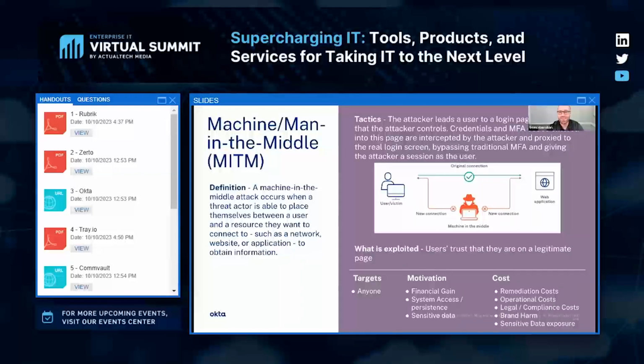In an identity context, man in the middle is commonly initiated from a successful phish, leading a user to a login page or screen that the attacker controls. Credentials and information entered into this page are intercepted by the attacker and proxied to the real site. This not only allows the attacker to capture a user's login credentials, but also to bypass traditional multi-factor authentication by prompting the user for the code and replaying it to the real login screen. More sophisticated versions of this type of attack leave the user unaware they've been compromised and give the attacker an active session as that user.